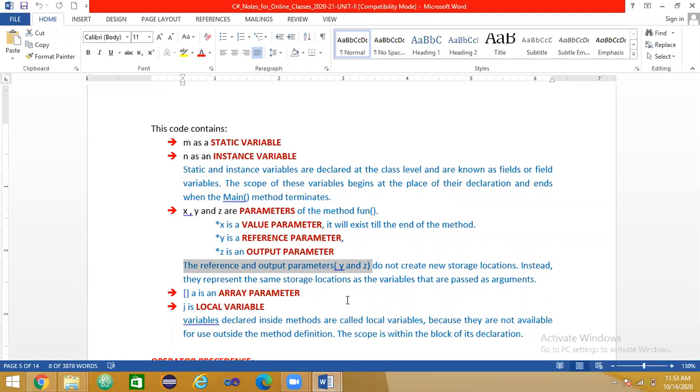ABDVDS is referred to by the alias name ABD. Here Y and Z are acting as one more name for the same location. That is called a reference variable or output parameter. We are going to refer to the same memory location with another name. If you change the content of that memory, Y and Z will be reflected automatically.